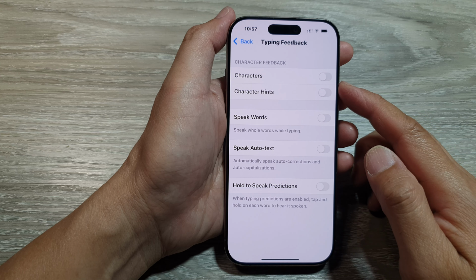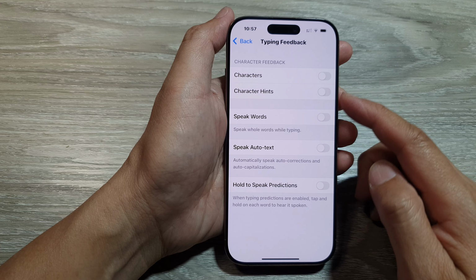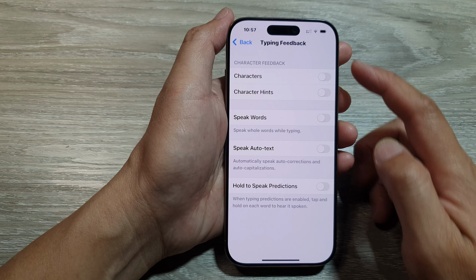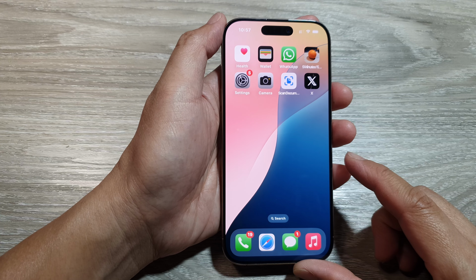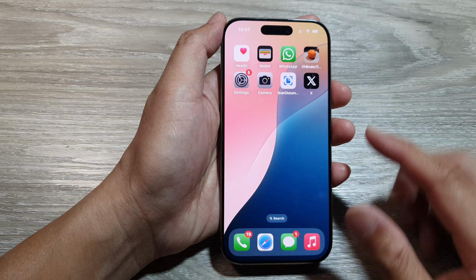How to turn on or turn off characters and character hints, typing feedback for spoken content on the iPhone 16 series. First, let's return back to the home screen by swiping up at the bottom of the screen. Then on the home screen, tap on Settings.